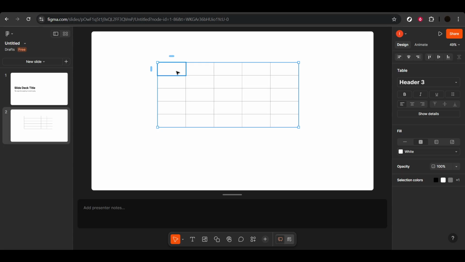With the table in place, start filling in your content. Double-click a cell to type, and use Tab to move to the next cell or Shift+Tab to move back. Keep headings short and descriptive and use consistent capitalization and units. You can style text from the right sidebar to adjust size, weight, and alignment so headers stand out. If a column feels cramped, resize the table or adjust column widths for better readability.